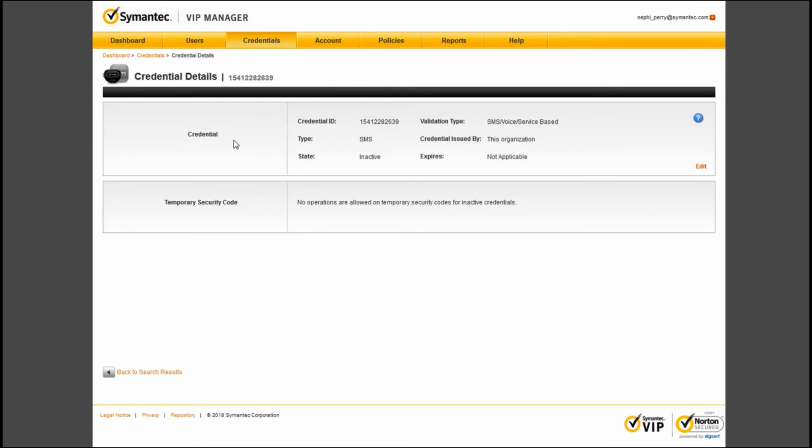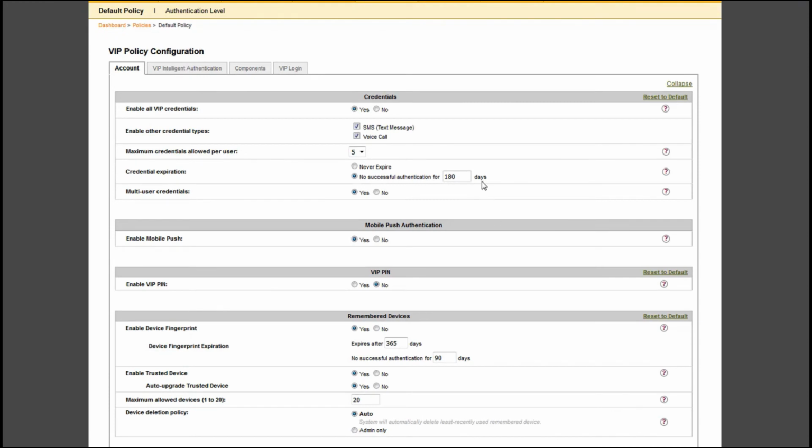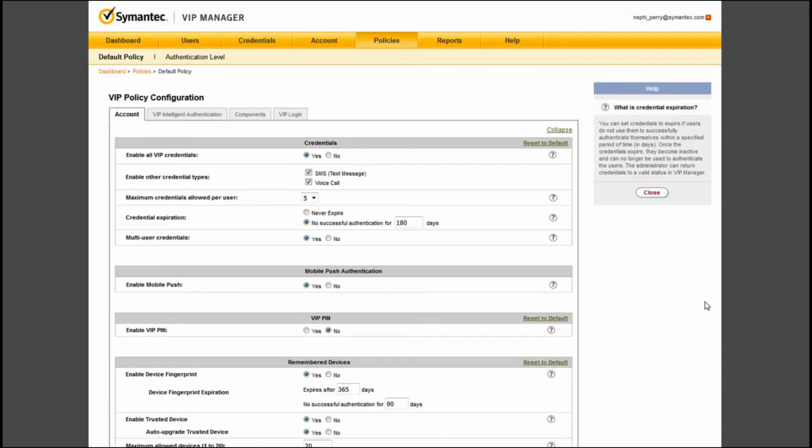Inactive credentials can be removed on a timeline or manually by the administrators of VIP. Again, we'll look at policies to see where that setting is set. Notice at the top, the fourth section down called Credential Expiration. You can set credentials to expire at your whim. You could have it set to never expire or after no successful authentications after 180 days, or whatever makes sense.